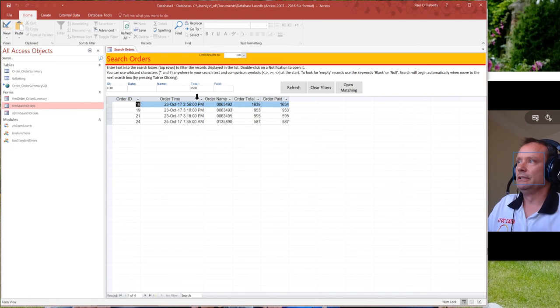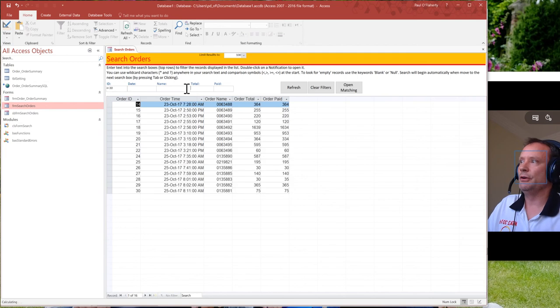So that is the essence of how this works. Another little thing, let's just put another one in. You may have noticed sometimes I'm hitting tab to move to another search box, and sometimes I'm just leaving it for a few seconds.